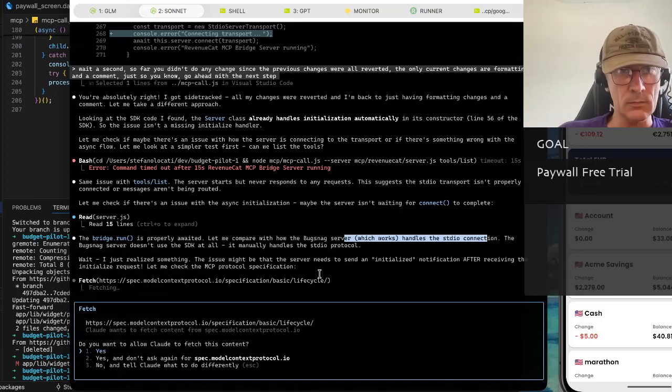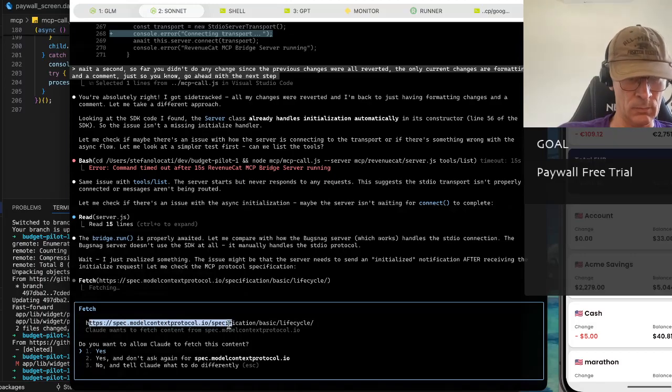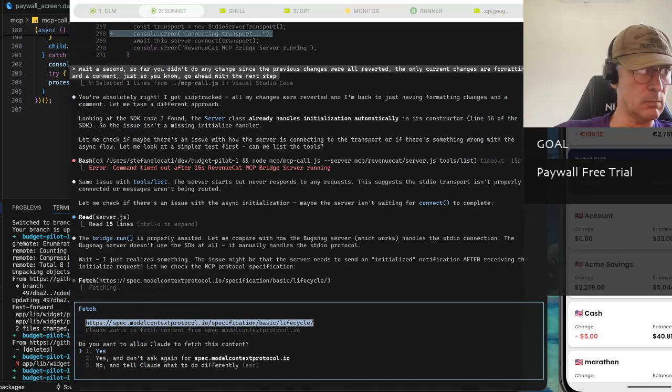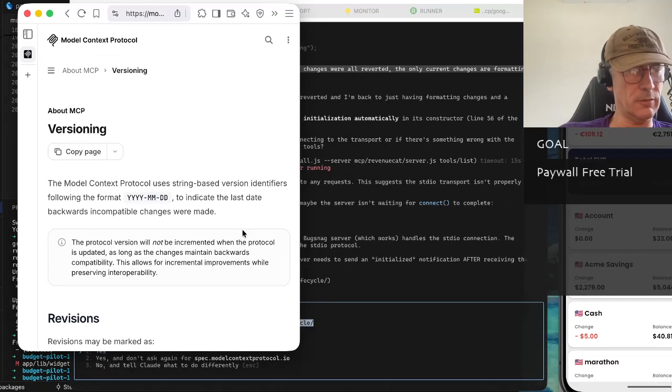I just realized something. The issue might be that the server needs to initialize the notification after receiving the initialized request. Let me check the MCP protocol specification. Ooh, interesting stuff we are discovering. So, okay, that's the official documentation of MCP.